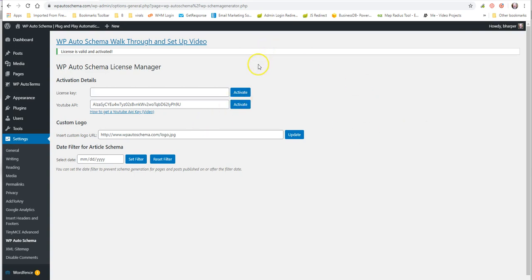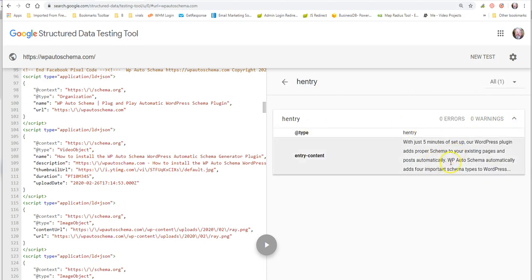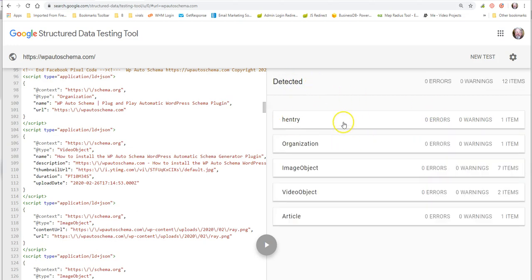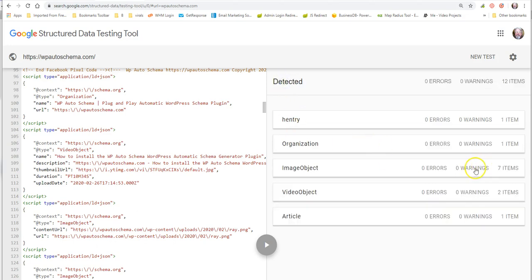So let's take a quick look at what the schema looks like. This is the Auto Schema page, the home page for the plugin, in the Google Structured Data Testing tool. And as you can see, we've generated 8 entries. These are actually generated by WordPress. So those we don't do. Organization is one of the elements that we generate. Basically, it's the title and the link to your website.